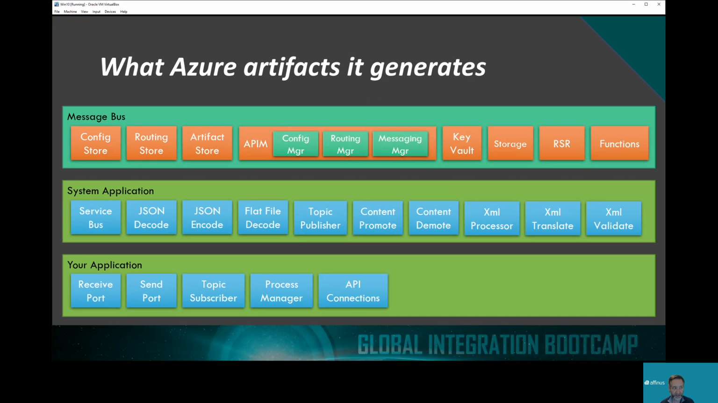What do we generate? I talked about a message bus, system application, and whatever application we have. In the message bus, we've got a config store and routing store, the app config to store configuration. Artifact store, it's the integration account. APIM is used mainly for caching, but also decoupling functions and the app config from the logic apps. Key vault and storage. There's a routing slip router.